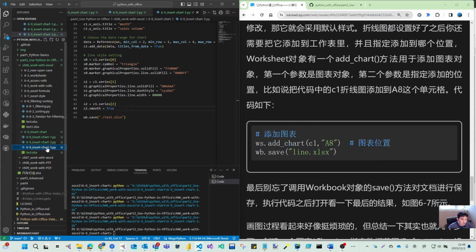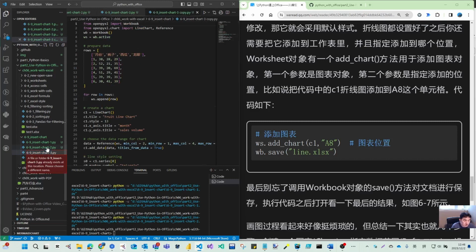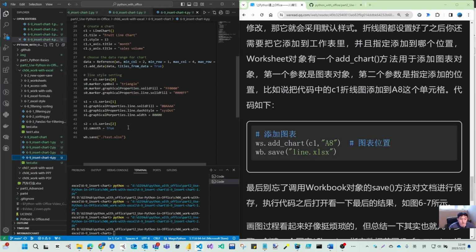So let's go to the last one to make our chart added into the worksheet. So add chart into worksheet. The active worksheet, remember. So worksheet, use this method. So chart, use your defined chart name, and you can point this where. So A8, because our file goes to the line 7.